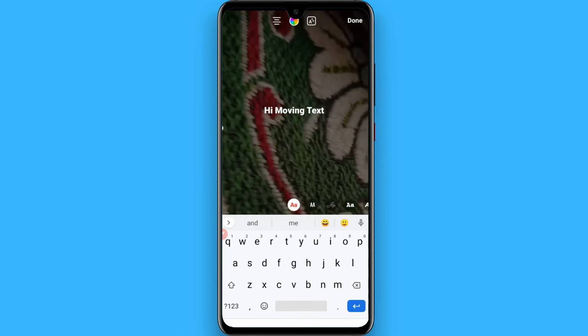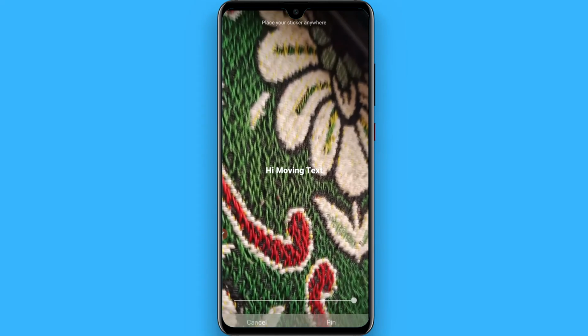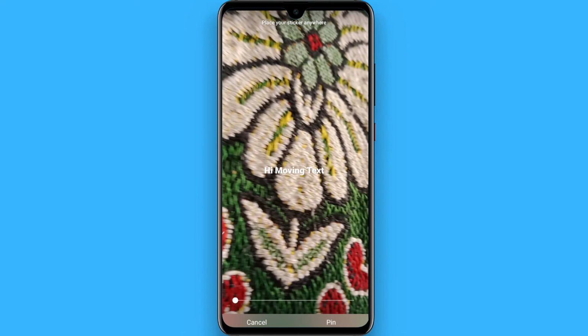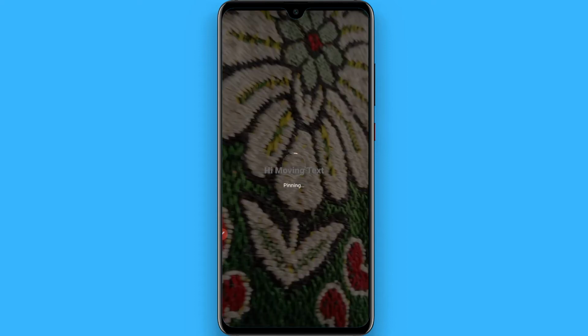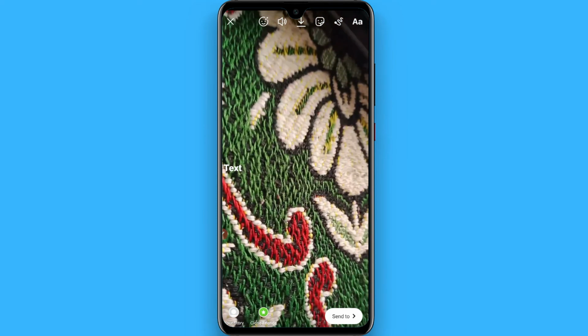Click on the done, and what you have to do is here tap on the text and you will see option like this. Now you have to adjust the text with the video. So I simply took it to the first and click on the pin. Now it's pinning. Now you will see text is moving with the video.